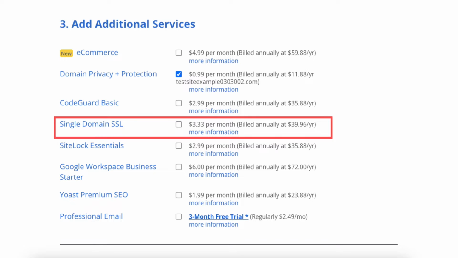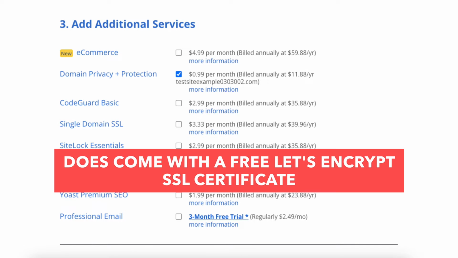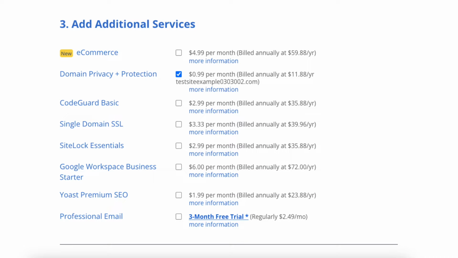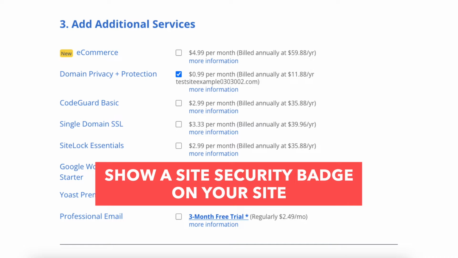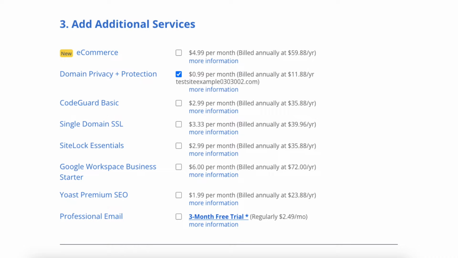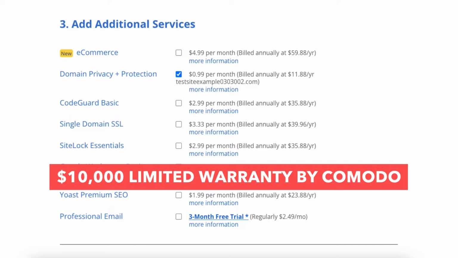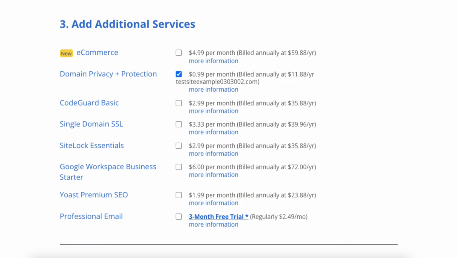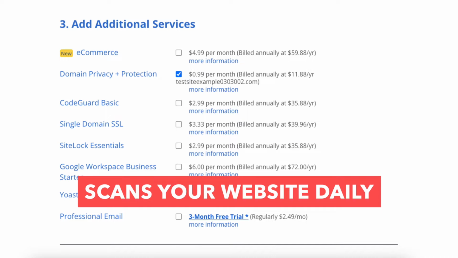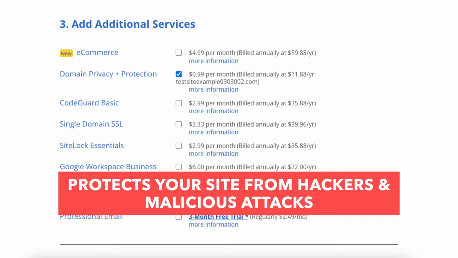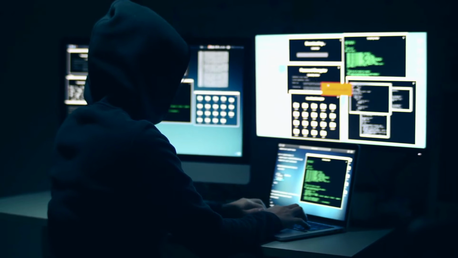Next, you'll see single domain SSL. Bluehost does come with a free SSL certificate for your site, so this add-on isn't necessary unless you want to upgrade to a positive SSL certificate, which will allow you to show a site security badge on your site if you like. And with the positive SSL certificate, you'll have a $10,000 limited guarantee warranty by Komodo, which protects your customers. Next, you will see SiteLock Security Essentials. This add-on checks your website daily for malware and protects your site from hackers and malicious attacks. It will notify you if your site has been hacked into and malicious code has been placed into it.